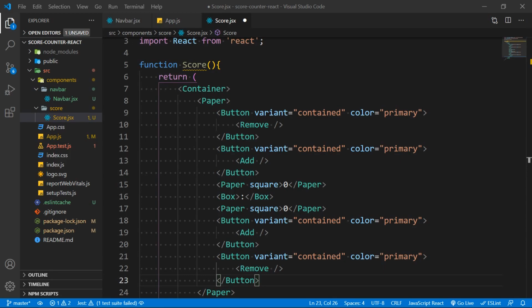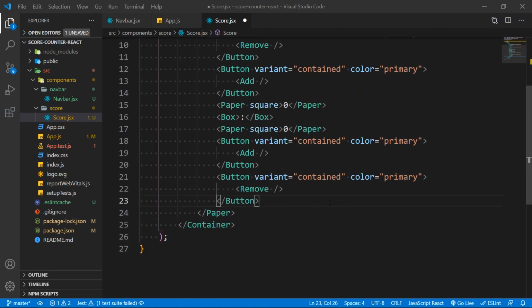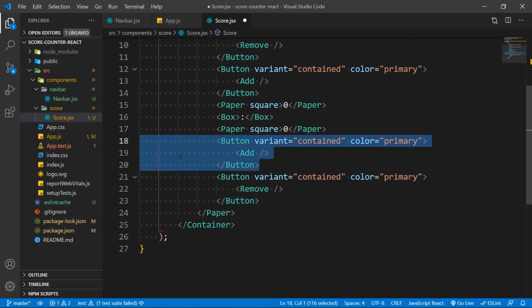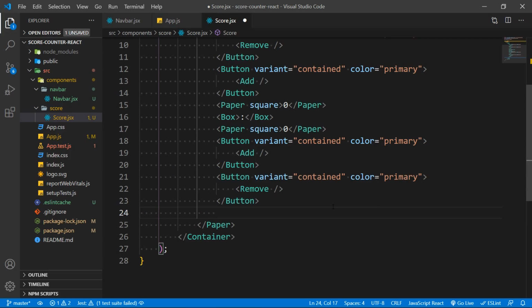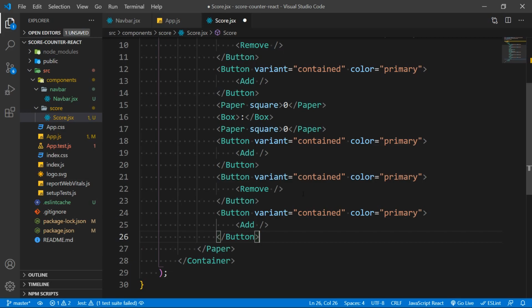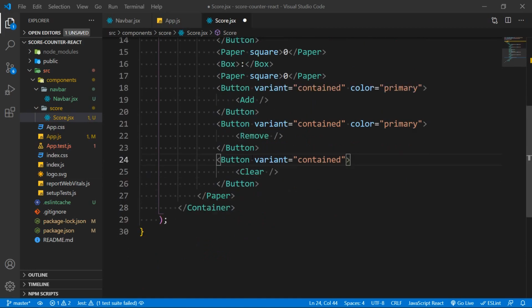We'll need one more button over here, and it will be the button for clearing the score for both of the teams. So let's scroll it down and let's copy, let's say this one, and let's put it after the decrease score for the away team button. We'll paste it over here, and we'll change the icon to clear. We have to import it. Also, we'll get rid of the color attribute, so the default color for this button will be used, and it will probably be gray. Let's export our score components.